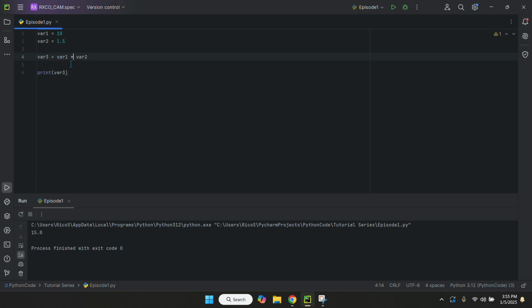To multiply, you just use a star. To divide, you use a slash, just like that. And it's obviously going to be a float.